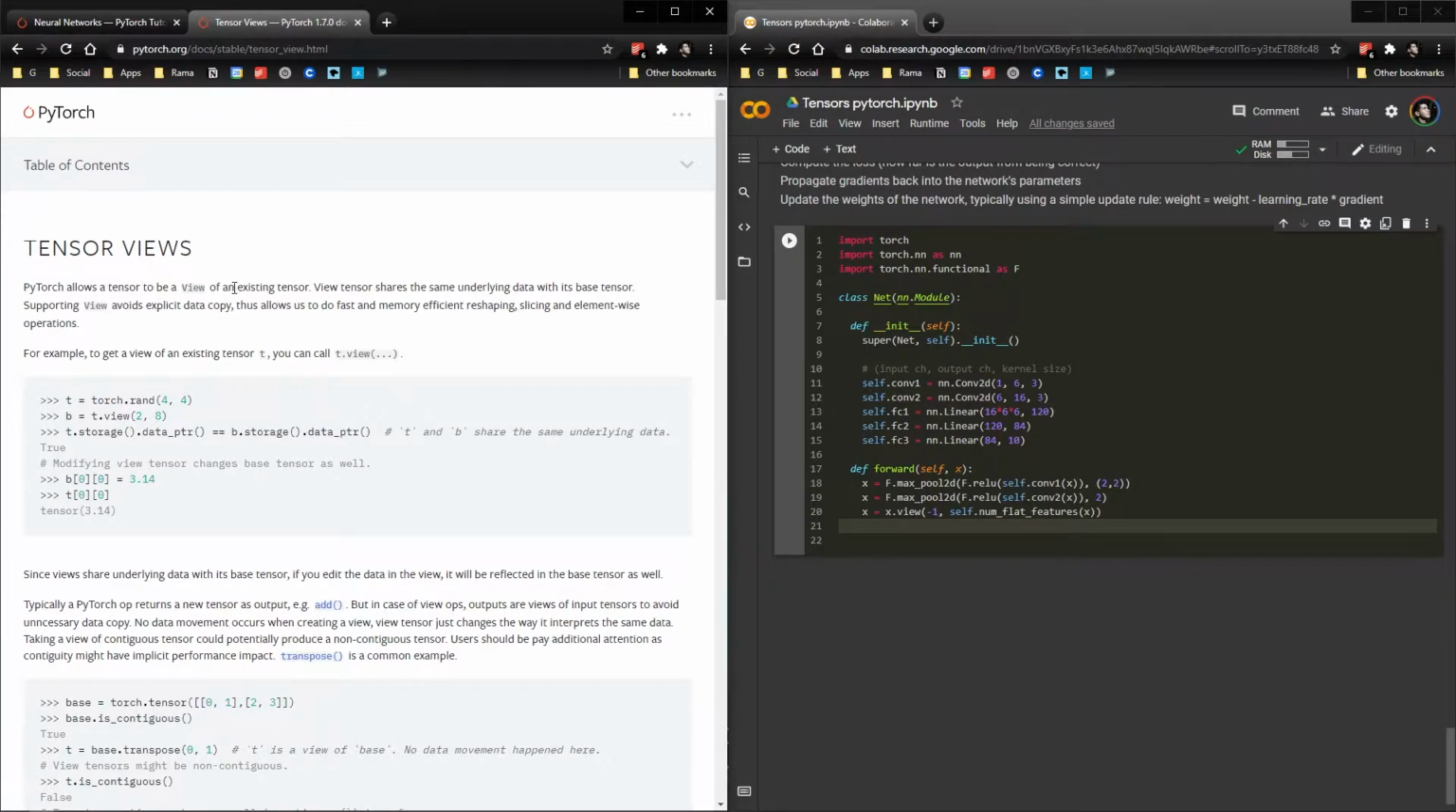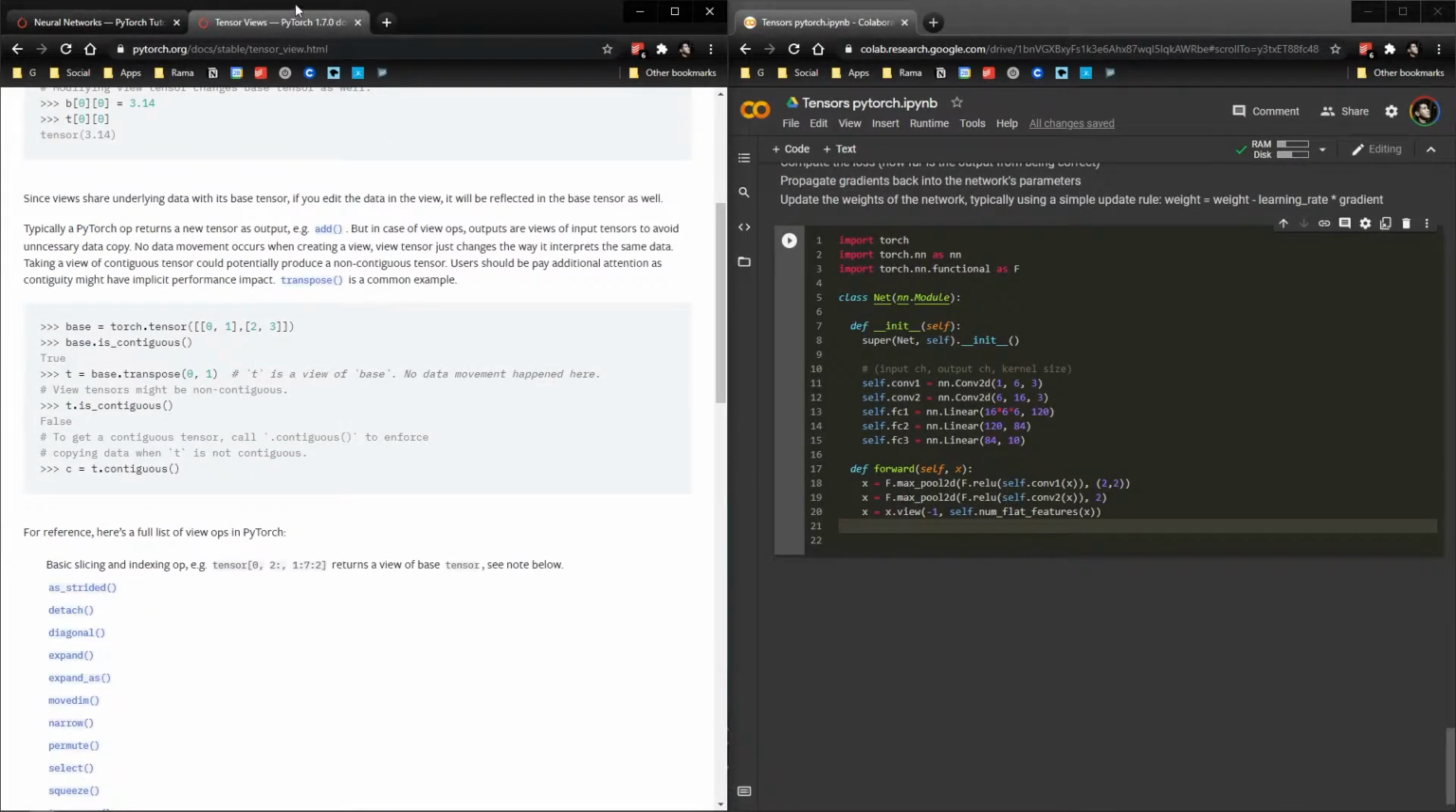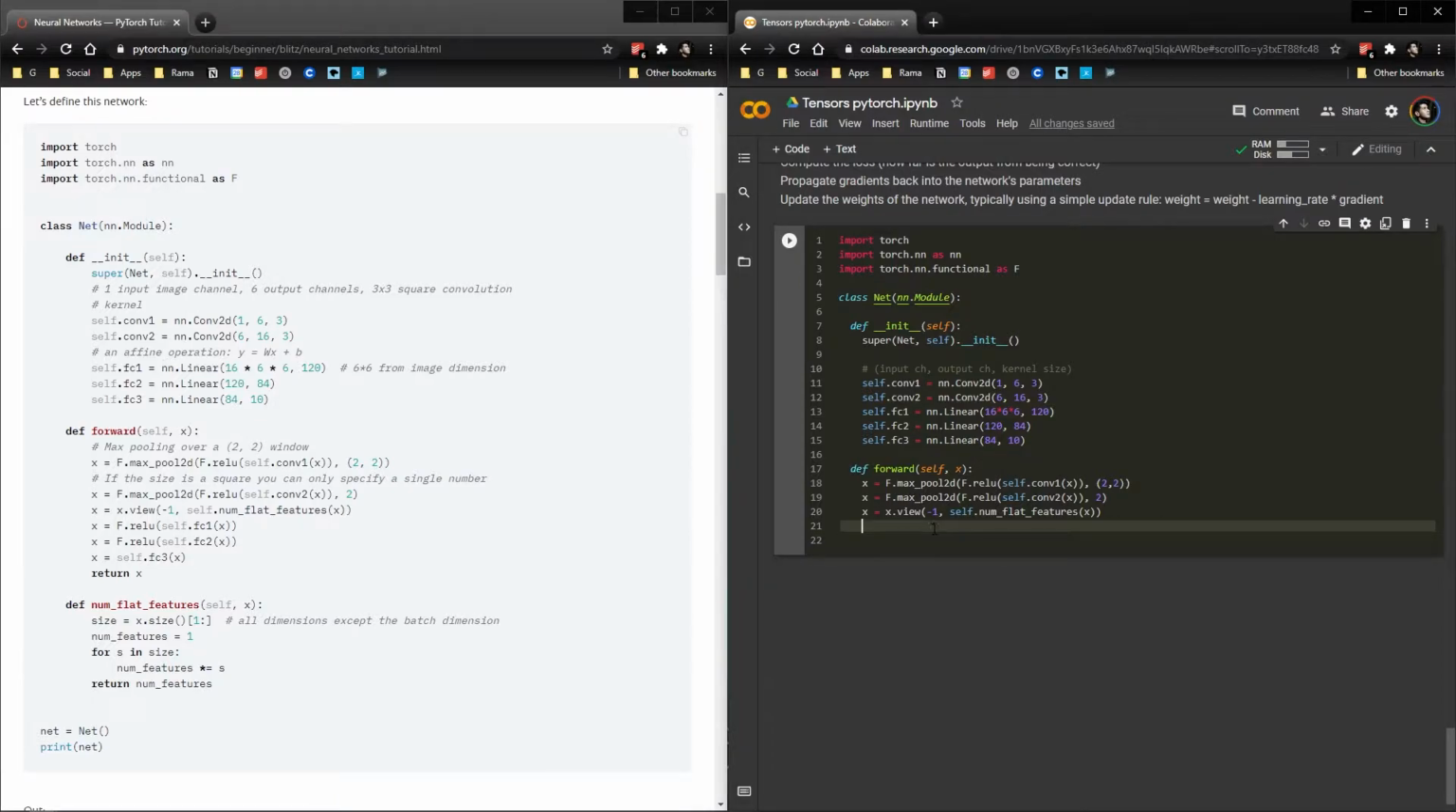It allows a tensor to be a view of an existing tensor. View tensors share the same underlying data with their base tensor, which supports viewing without explicit data copy, and thus allows us to do fast and memory-efficient reshaping, slicing, and element-wise operations. For example, to get a view of an existing tensor t, you can call t.view. Alright, so it's a different way of viewing the x tensor and doing operations with it.